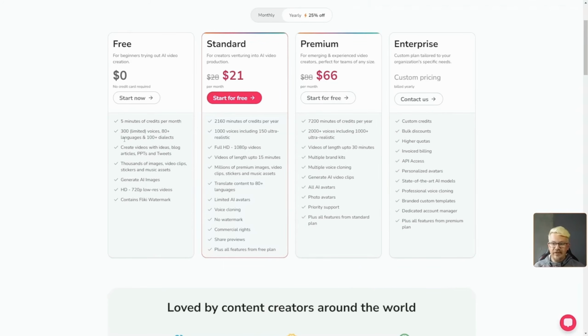You get some of the voices and some of the languages. It lets you create the videos from ideas, blog articles, PowerPoints, and tweets. You get some images and stickers as well as generated AI assets, and these are 720p resolution, not the 1080, and they will contain a watermark. I would consider this a trial, and that's fair.